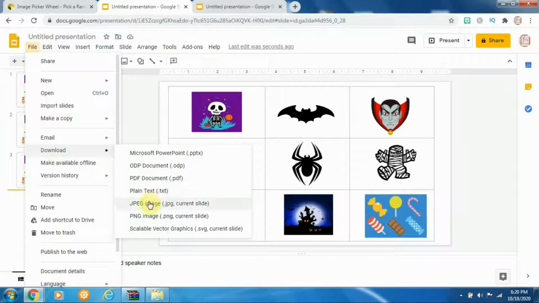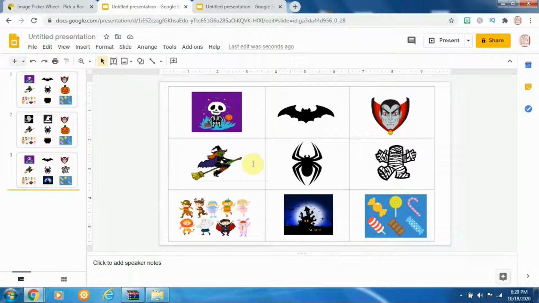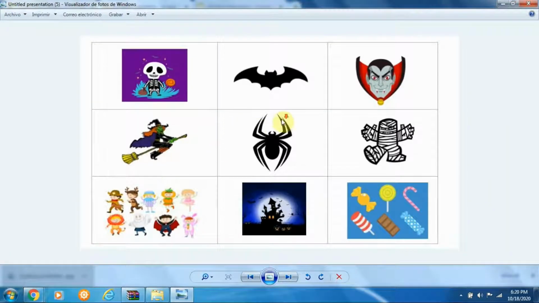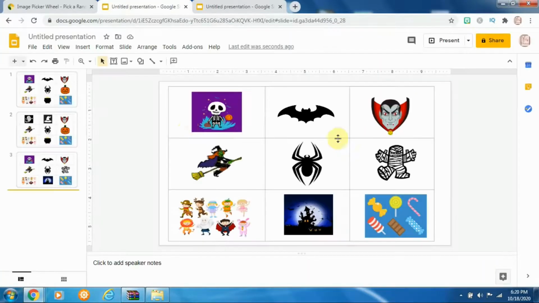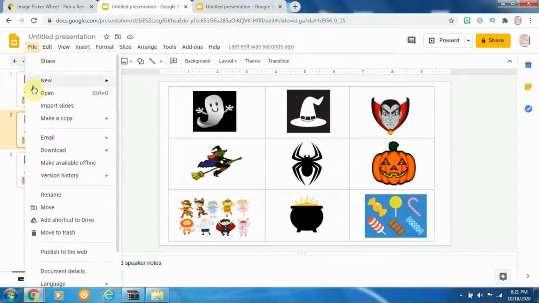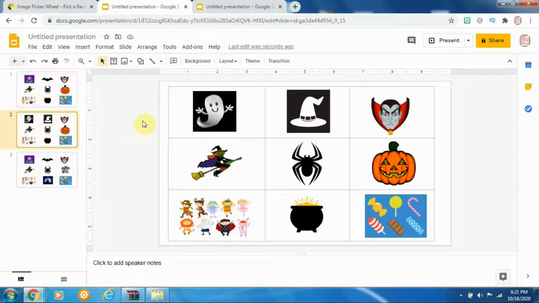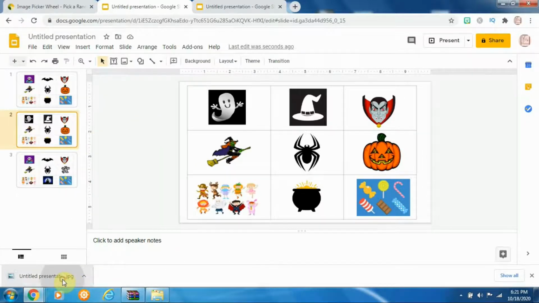So now I'm gonna save each slide. I'm gonna go to File, Download, and I'm gonna click on Save. Yeah, I'm gonna save the slide as an image, okay? So I'm gonna do the same thing with each one.